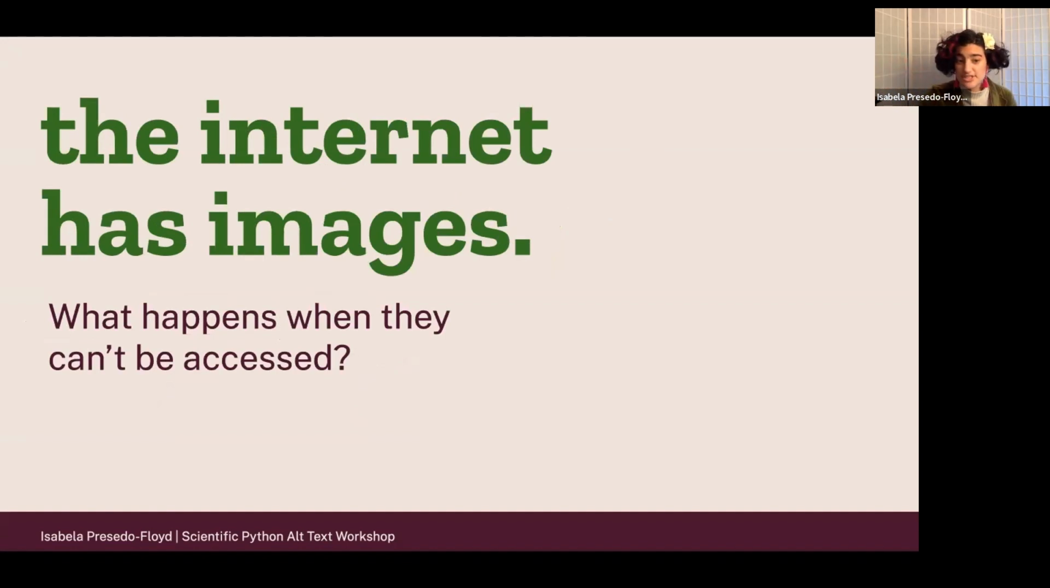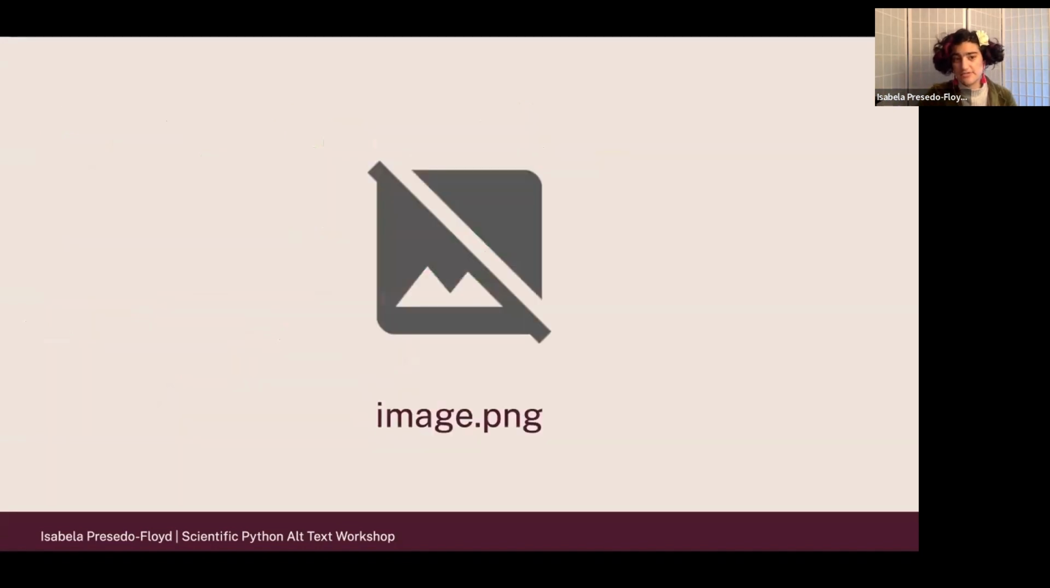The internet has images. And what happens when you can't access them for various reasons, right? So say I was like, oh, look at my slides. All the information you need is here. And this is what you get, this nice little broken image. And if you're using anything to try and describe it to you, like any assistive tech, it might say image.png, which tells you nothing. That's not helpful at all, right?